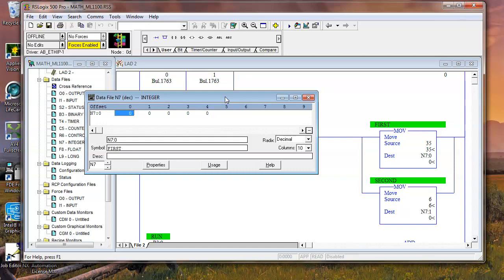Yeah, because what we're doing is we're dividing these two. We're dividing N7:0 and N7:1. We're dividing those two numbers, and any number divided by 0 is what? Infinity, right? You understand? So as soon as the program came up, it faulted just like that. And then you could clear the fault, and it would switch down to program mode, because it would fault again. But every time you switched back to run mode, it would do what?